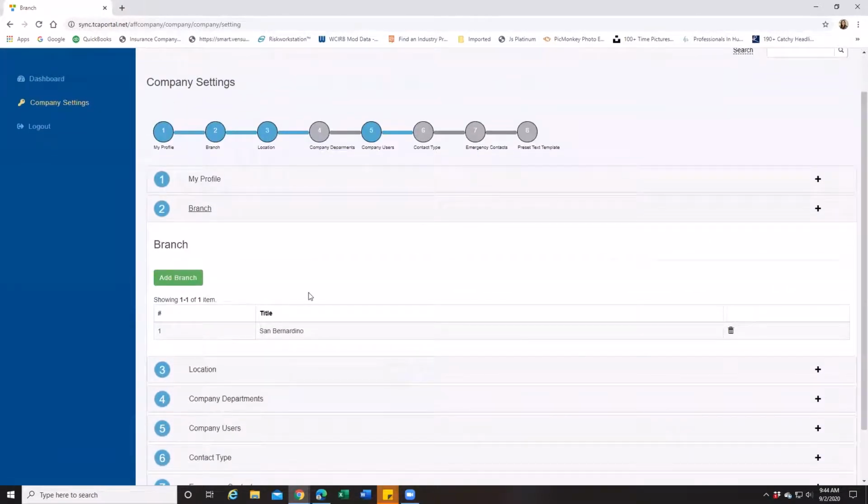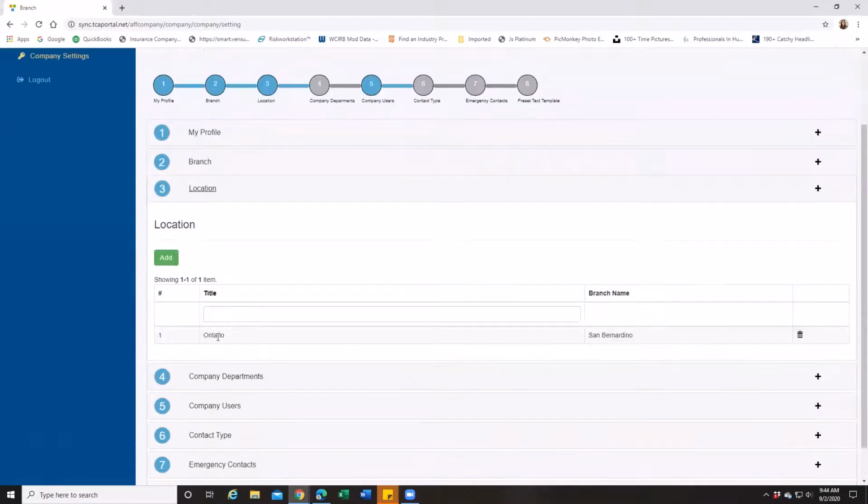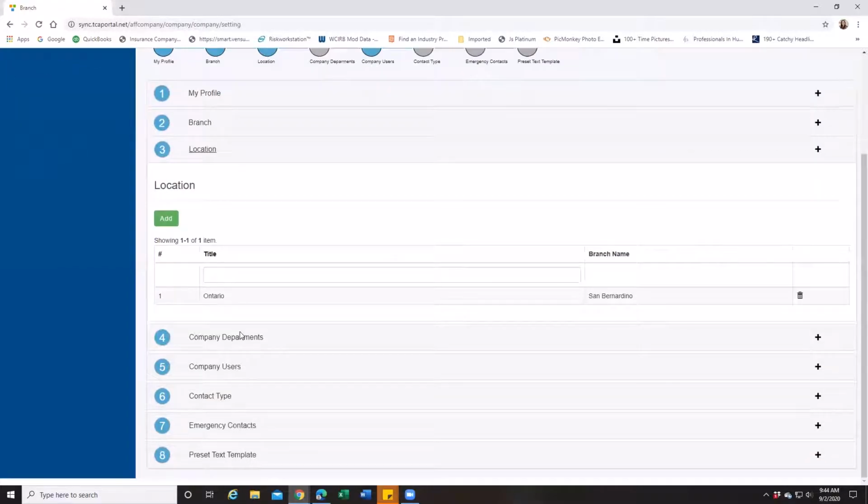Again, branch, I already explained this is how we segment and are able to group different things together. So either by county or state would be branch. And then location is going to be the city of where the actual location of the building is, or your office. So San Bernardino is the branch, and I have an Ontario location. You might have multiple locations in San Bernardino. Maybe I have one in Chino as well. I have one in Rancho Cucamonga. So you can add multiple locations.